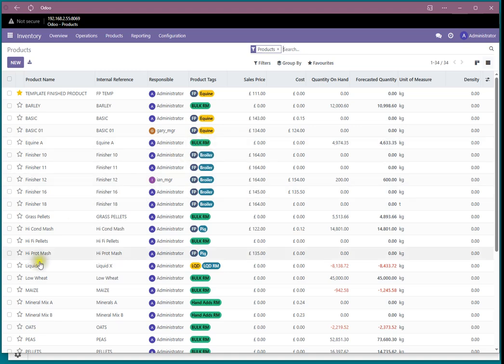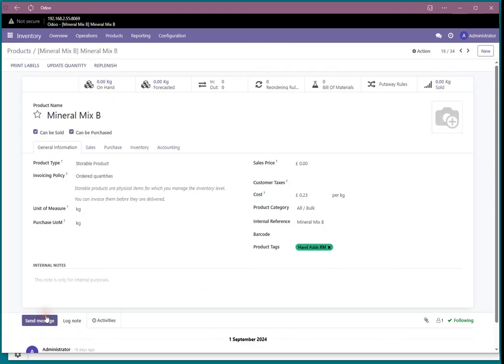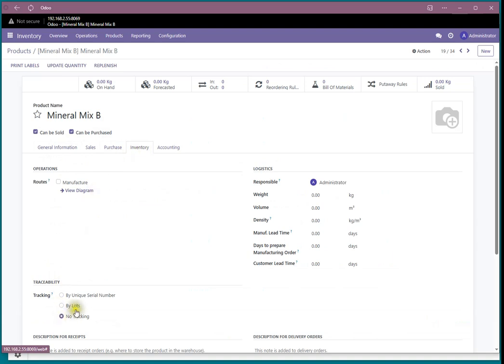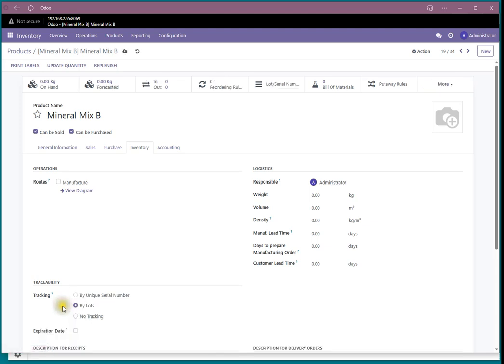So if I go to a raw material like, say, mineral mix B, then go to the inventory tab, this is where you select the traceability. So I'll select by lots. You can add an expiration date and so on and so forth. So then save it here by this little icon.